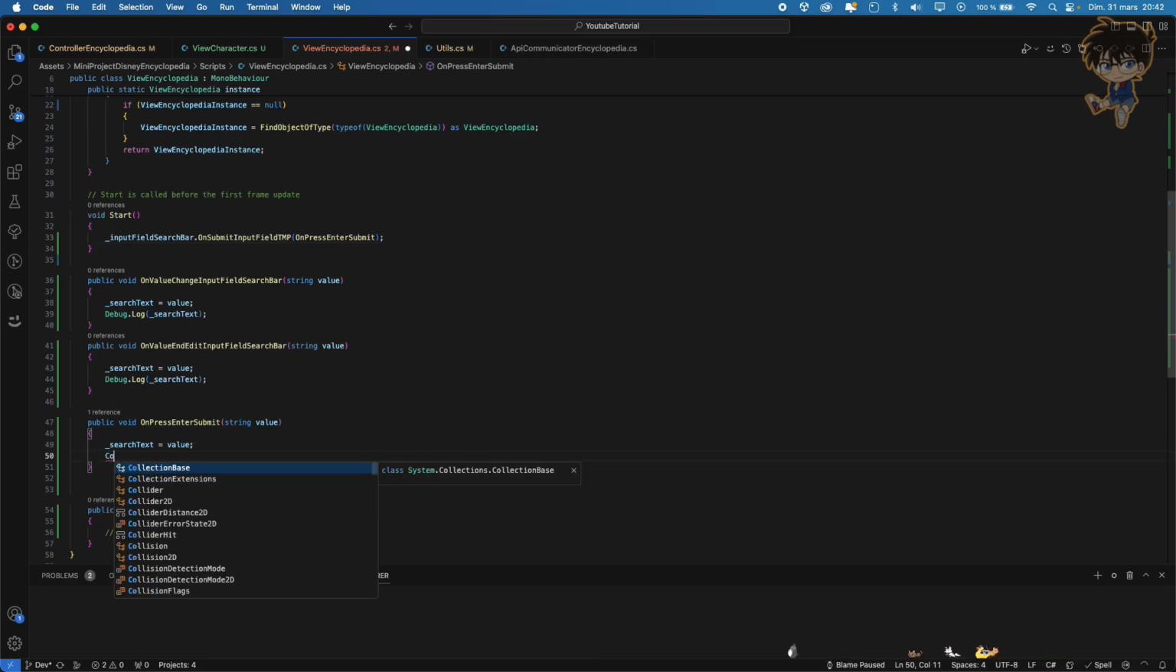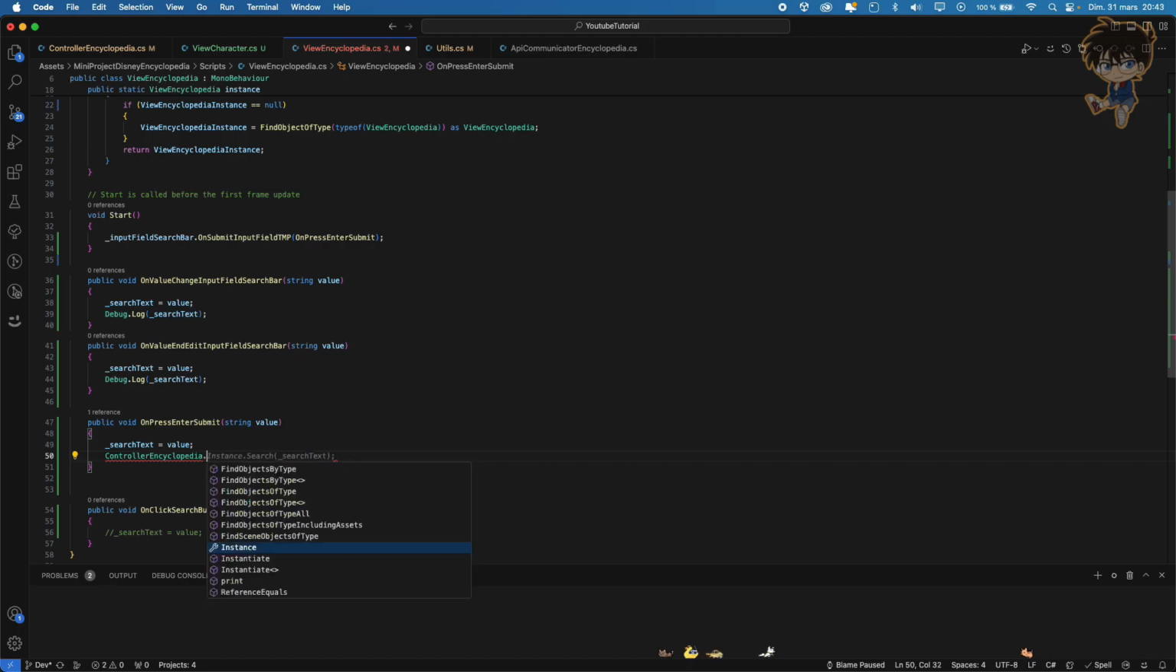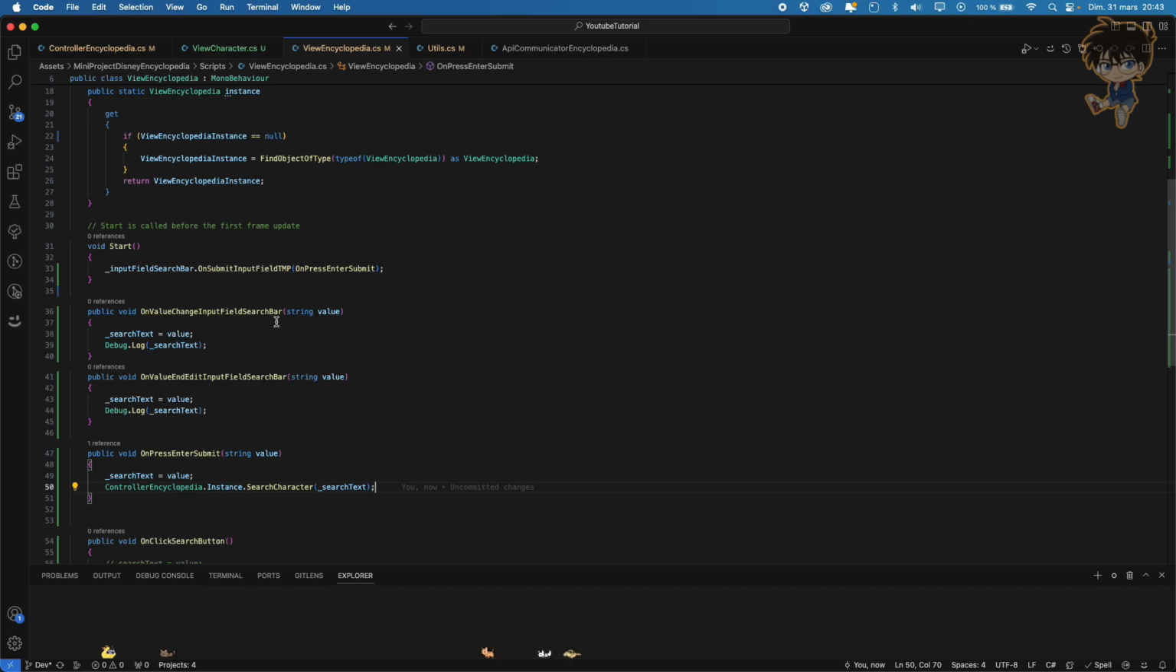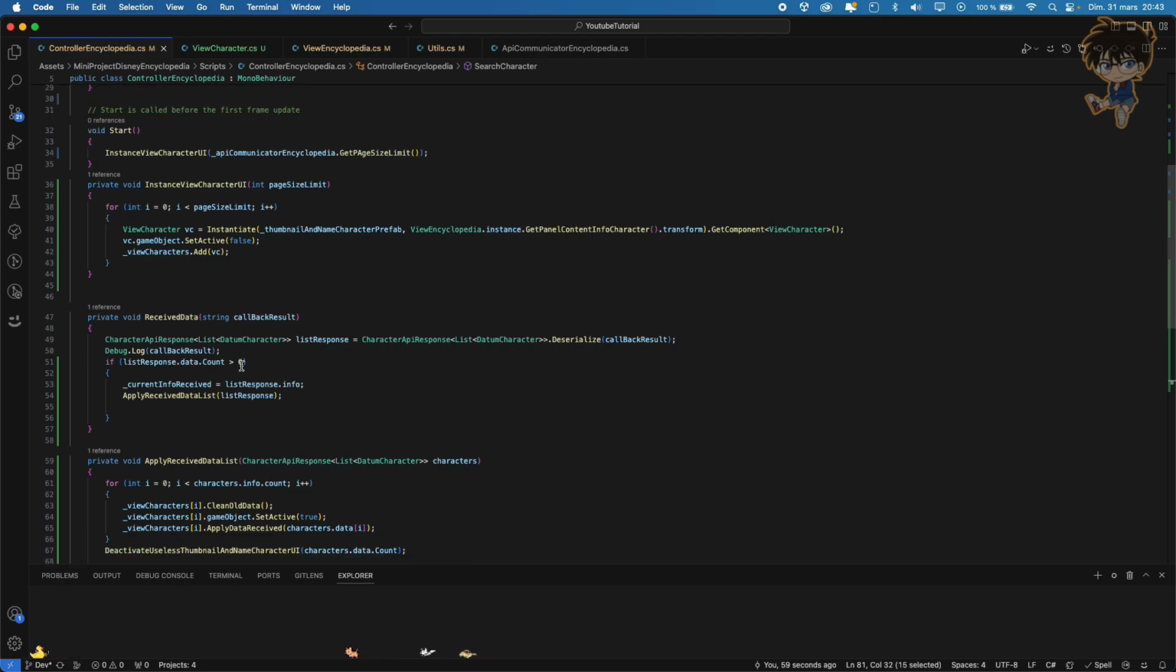So basically I will just need to do controller encyclopedia dot instance dot, and I want to use the search bar with the search text, like this. And this is how you can use the MVC controller. This is basically the main purpose of the video and of this mini series: how we separate the logic and the code. Here it's only handling the view. It's calling view encyclopedia, and all the logic is created over there. So this is how powerful it is to use MVC.